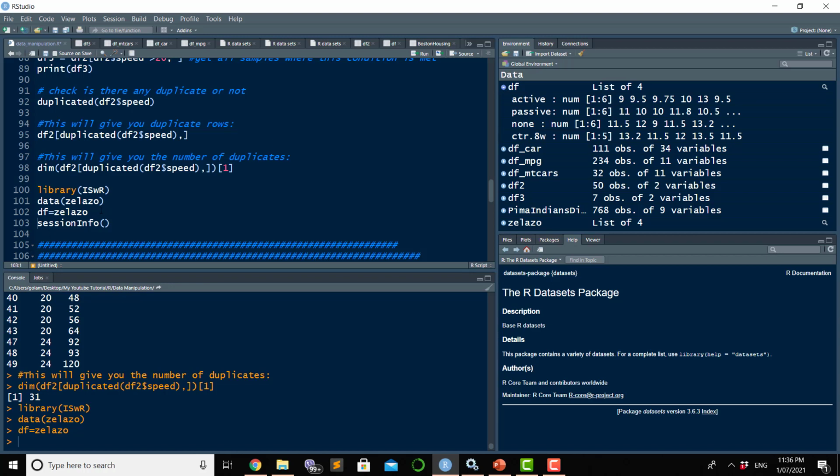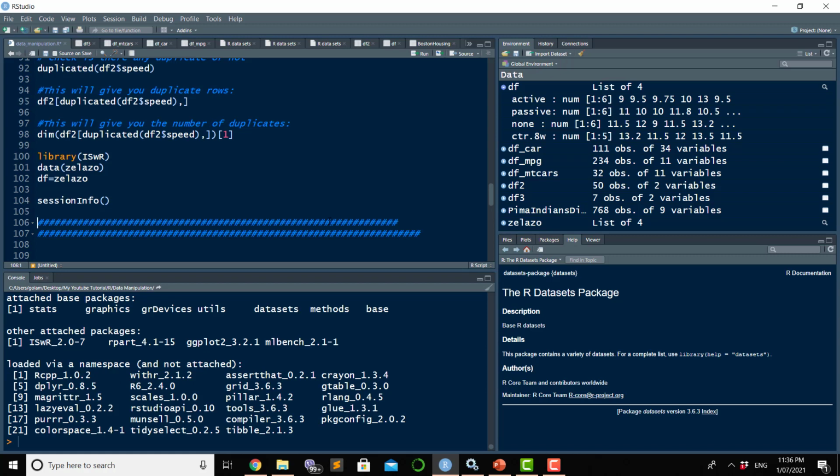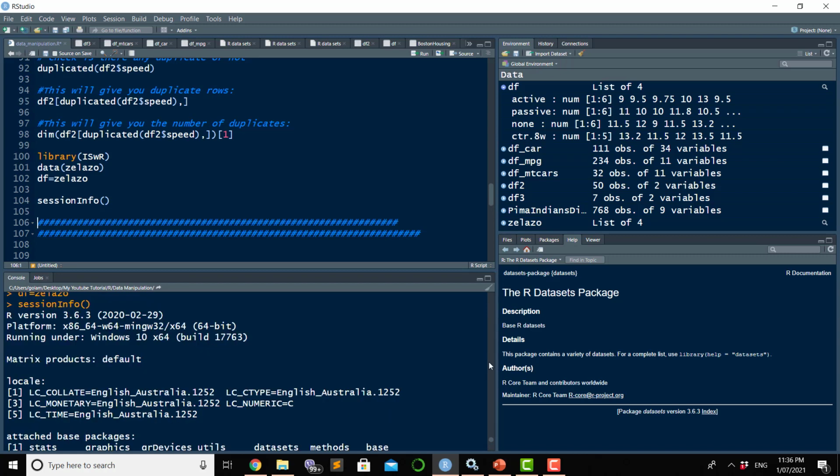Once you finish your R coding in an R script, you can get the information about that session by using sessionInfo. Once you run sessionInfo, it will give you the information about that session, meaning which R version you were using, which platform, what your operating system is, and so on. So until now, this was our data manipulation discussion today.